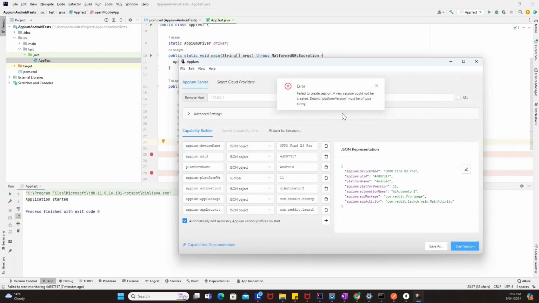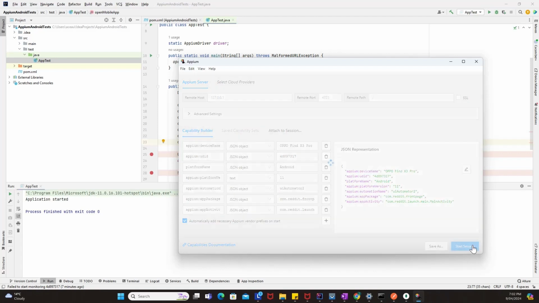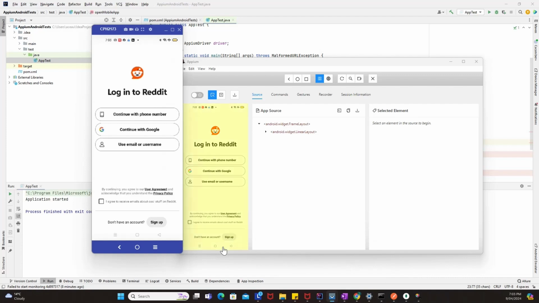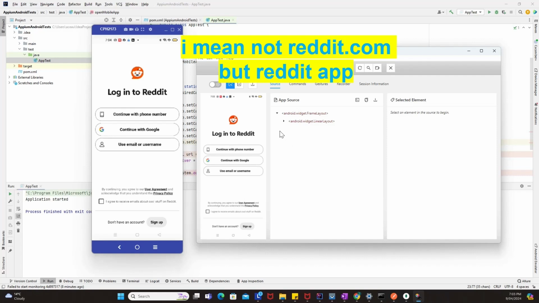And I've got an error over here: failed to create session, the new session could not be created, details: platform version must be a string. So I'll change this from number to string or text. You can see that the value has changed, as in the double quotes have come, and I'll click on start session. There will be some kind of delay, and you can see that it is connected to reddit.com as such. I'll open up Visor here so that you can clearly see. So we have got connected to our reddit.com, and I'll probably use this.